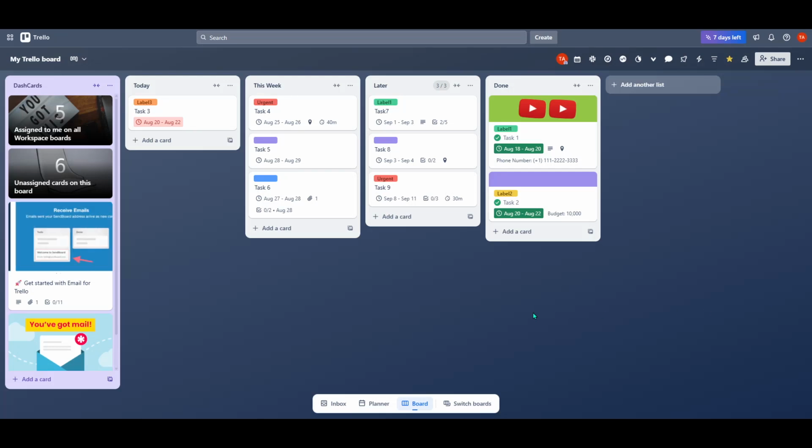In today's video, I'm going to teach you how to set your Trello board as private. Now, Trello is a fantastic tool for managing projects and organizing tasks, but sometimes you might need to ensure that your board's contents are kept confidential, accessible only to the people you choose. Making your board private is a simple process, and I'm here to guide you through it step by step.